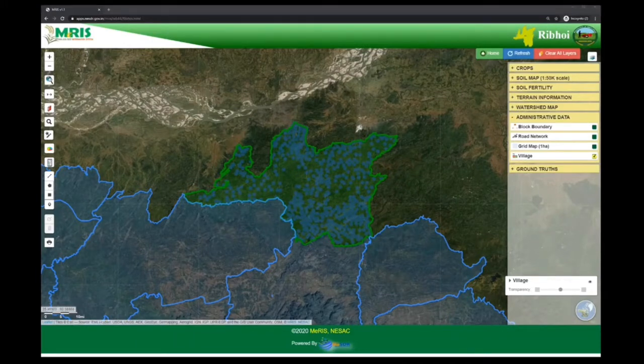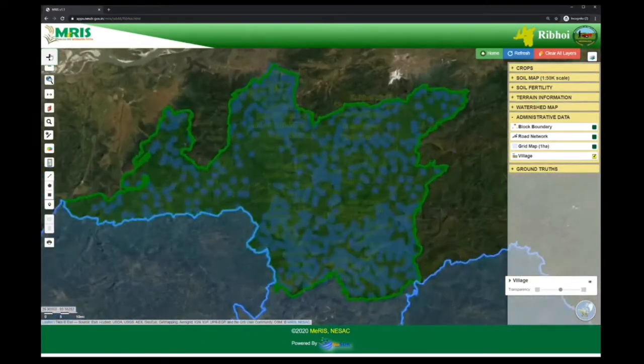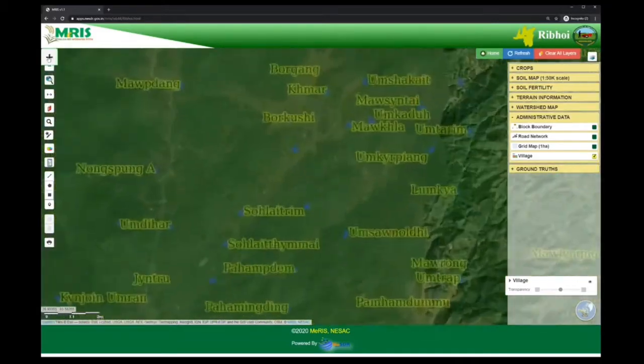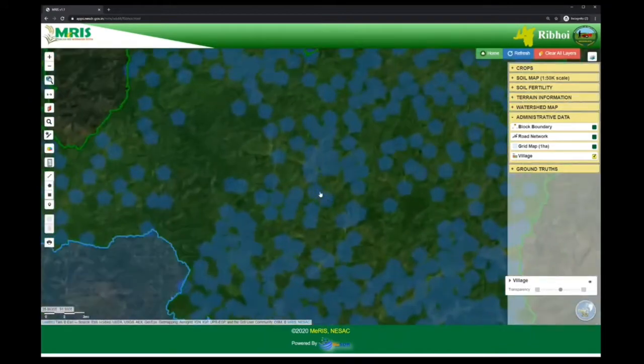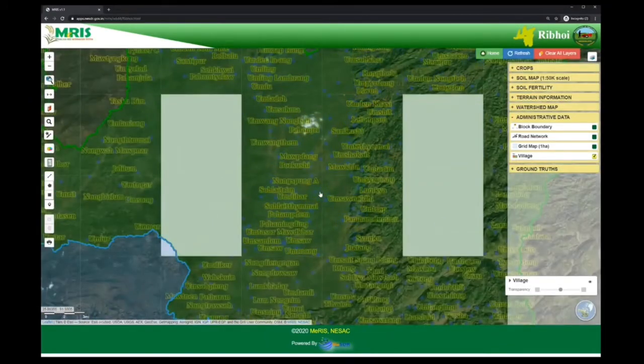So the map navigation is quite easy. You may use the plus button for zooming in, and the minus button for zooming out. You can also use the scroller on your mouse. Doing so, it will adjust the scale and the details on the map being displayed.